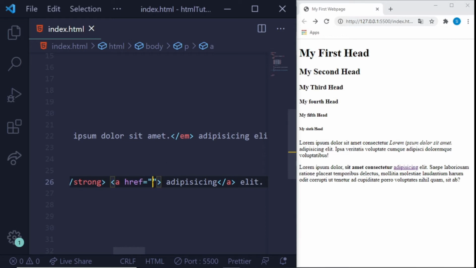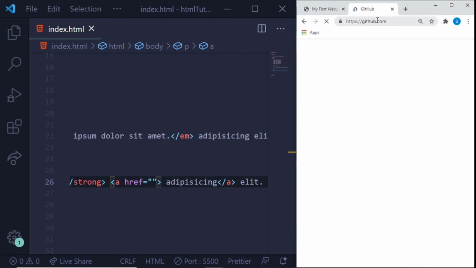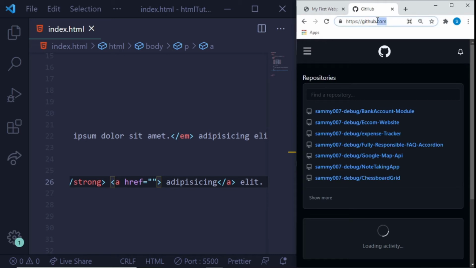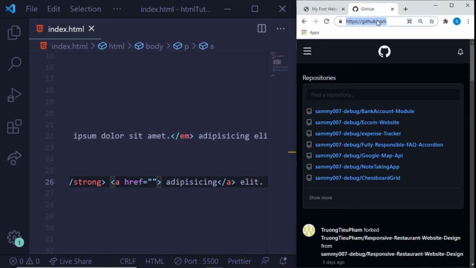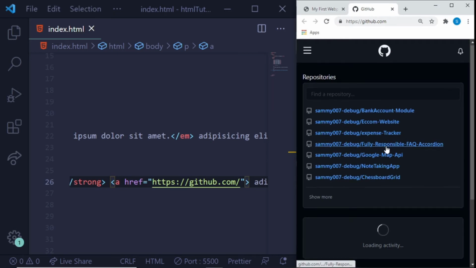This could be local, or it could be like Google or Amazon or Facebook. We just put their website. We go right here, write Google or GitHub. We copy and paste it, copy it, and then we paste it here, save it. And now when you click on the link, I'm gonna open a new tab. You can see that it takes us to GitHub.